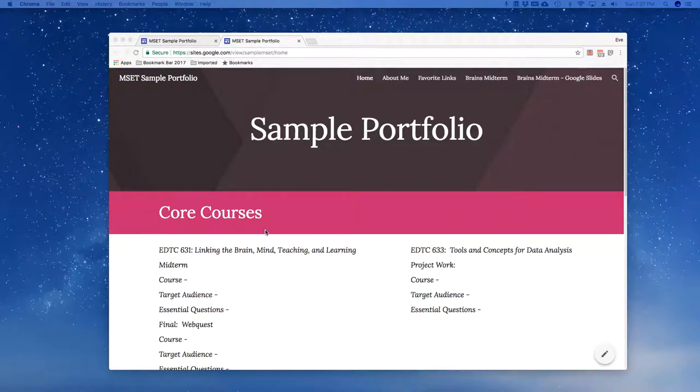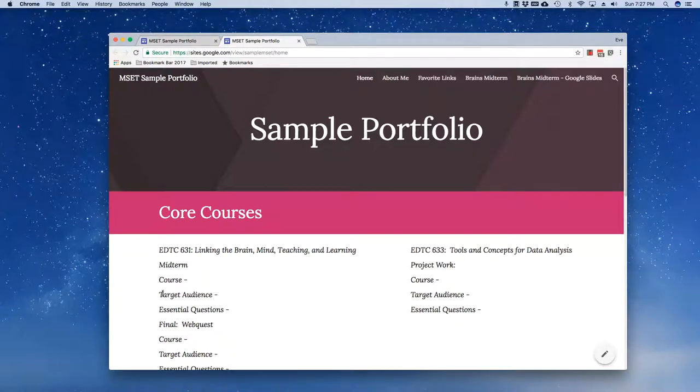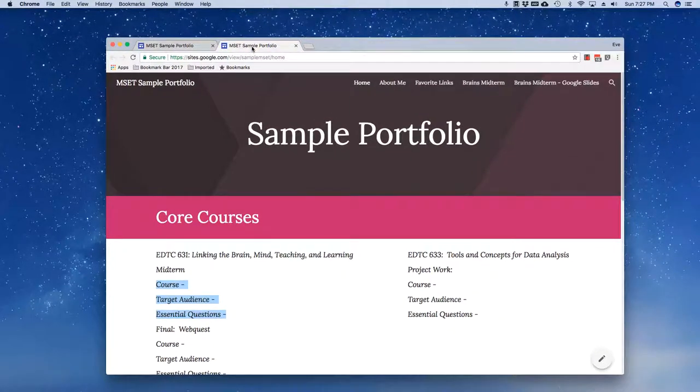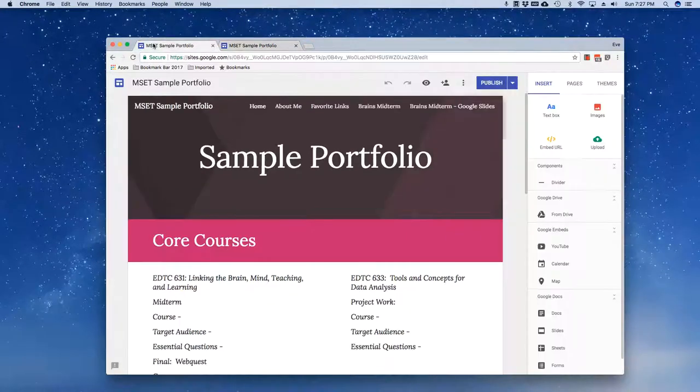However, new for 2017 fall. This chunk where it says course, target audience, and essential questions is going to come out for the midterm only. It will remain in place for the final. So I am here in Chrome and I've got a window open that is my actual site. And I've also still got my editor open.